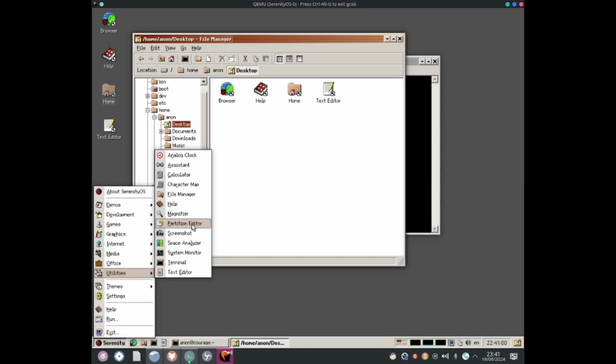I don't recommend this as a new user. Don't mess around with partitions, otherwise it could cause damage. Only use this utility if you know what you're doing.